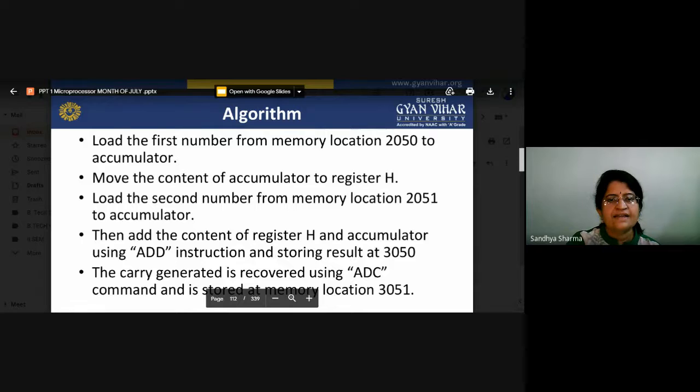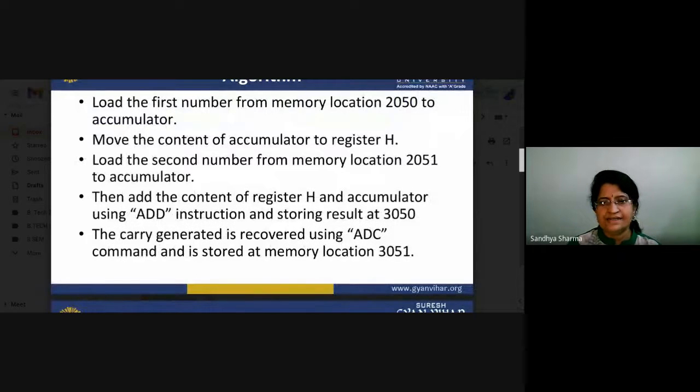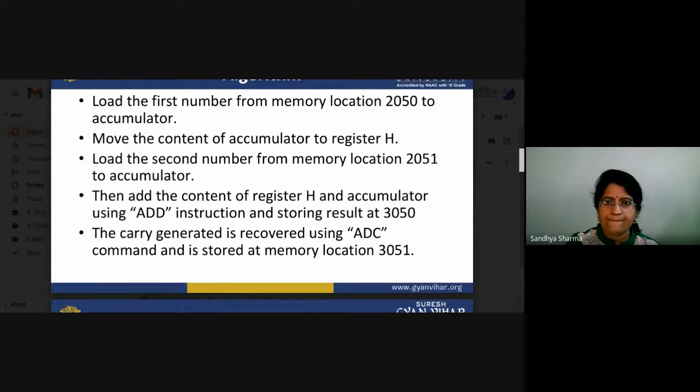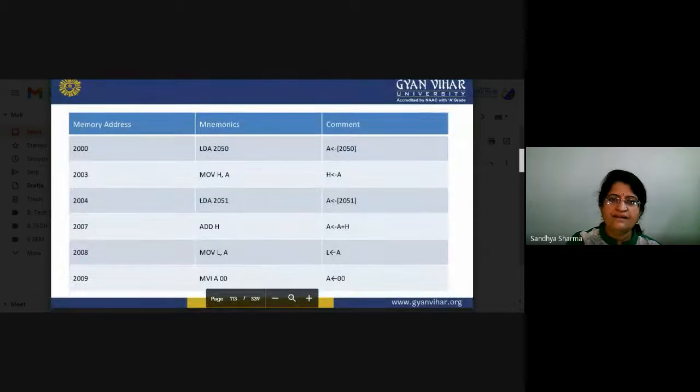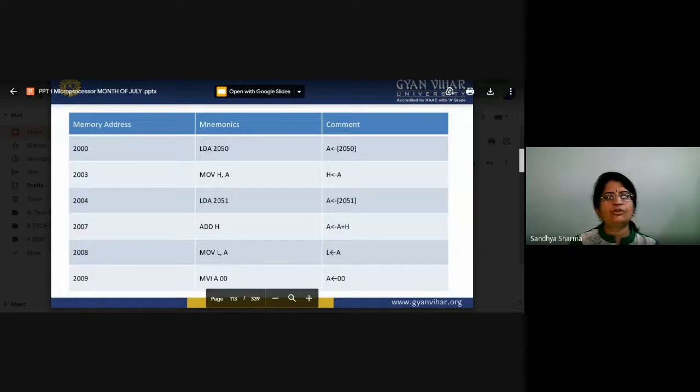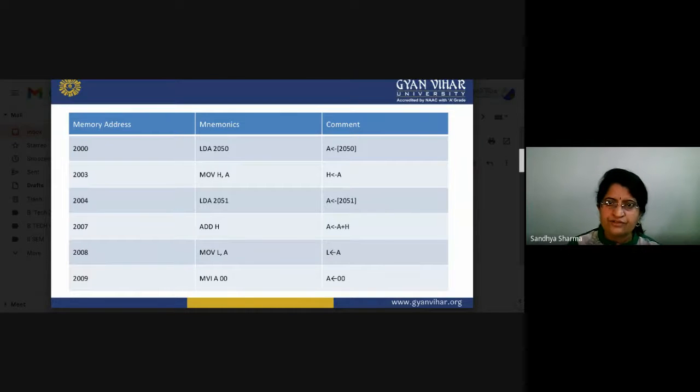And the carry generated is recovered using the ADC instruction and is stored at the next memory location, that is 3051. So now we can write here. First of all, you have to load the 2050 location. So first of all, we will load the content of 2050 into the accumulator, and now that accumulator content will be moved to the H register.